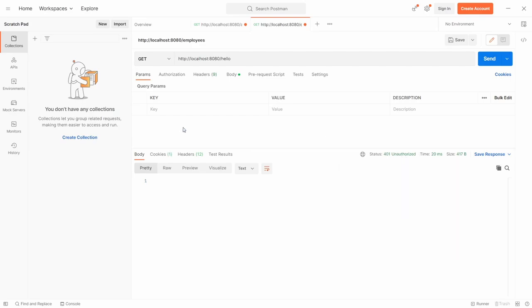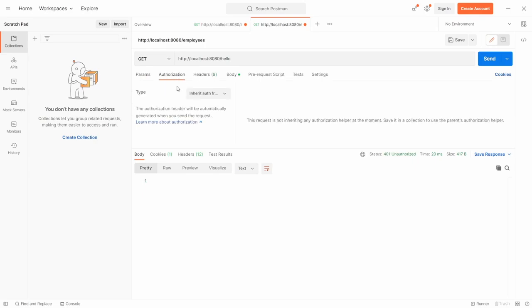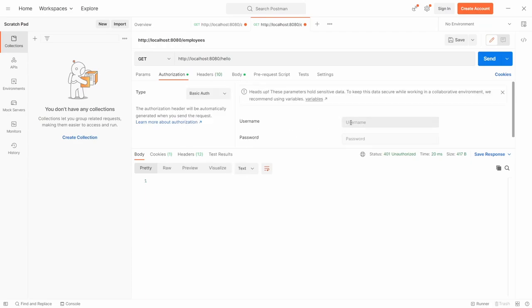Then how to provide security now? Go to this authorization tab. Here we need to go with the basic authentication. Select the tab authorization, go to basic authentication, provide the username. What is the username? User. Password, the password we have copied from our console. Now click on send. Now we are getting the message, hello everyone.